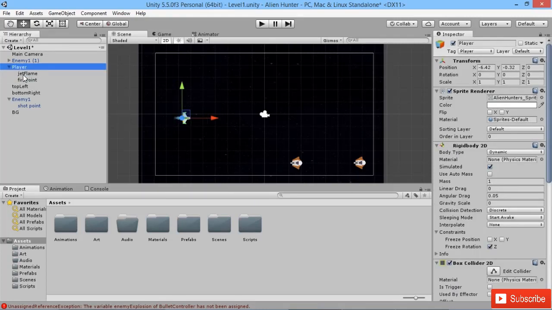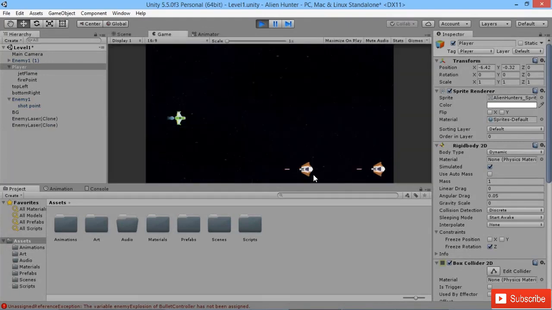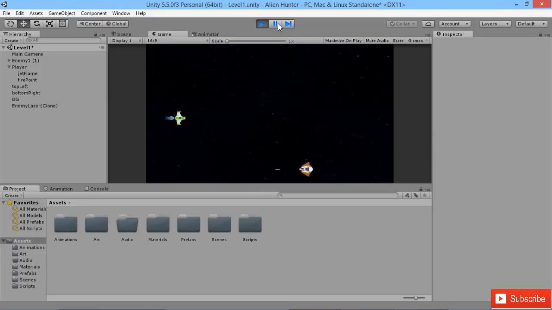So just as an example, if we go back to our player, we can see our player is set on the default layer. So now let's press play, and we should see that the lasers now from this enemy will go through this one. Just perfect, there's nothing being destroyed there. And if we go back to this enemy and give him some movement, there we go. The enemy is perfectly able to pass through him.